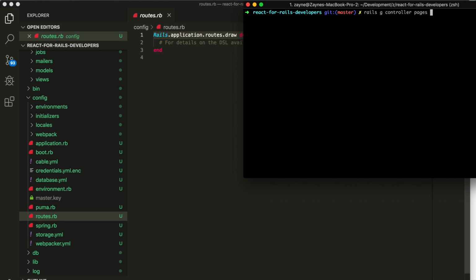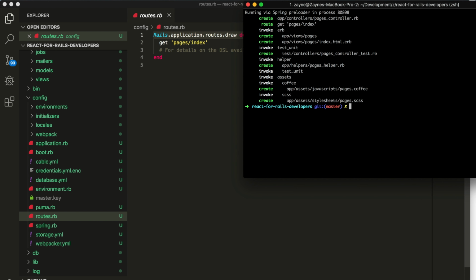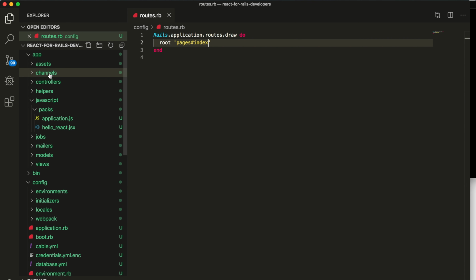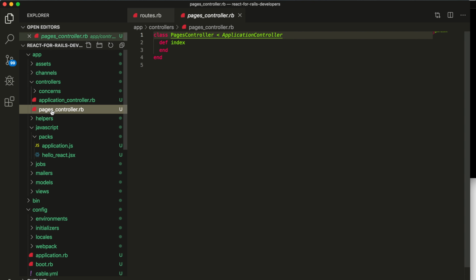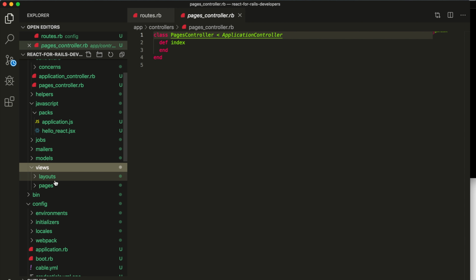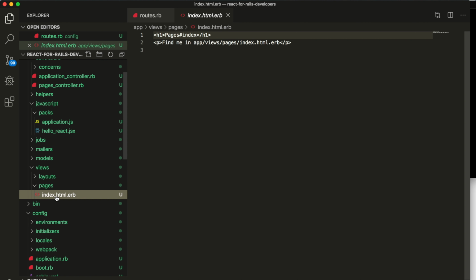And we'll just call this pages, and we'll give that an index method. So now we can actually set up our root path for our app. I'm just going to clear that out, and then root pages index. If we look over here, we can see that should have generated a new pages controller in our controllers that has an index method. And then in our views, we should have a pages folder now with index.